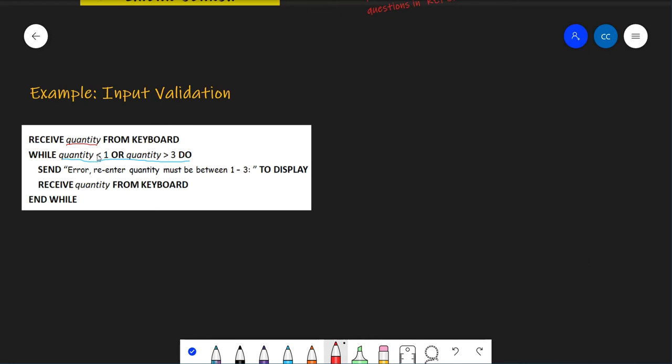Now quantity is being compared to 1, and if the value currently in quantity is less than 1, or if the value being stored in the quantity variable is greater than 3, then a message is going to be sent to display, and the message is written in these speech marks: error, re-enter quantity, must be between 1 and 3, and then received back into the program from the user re-entering. The variable will receive whatever the user re-enters.